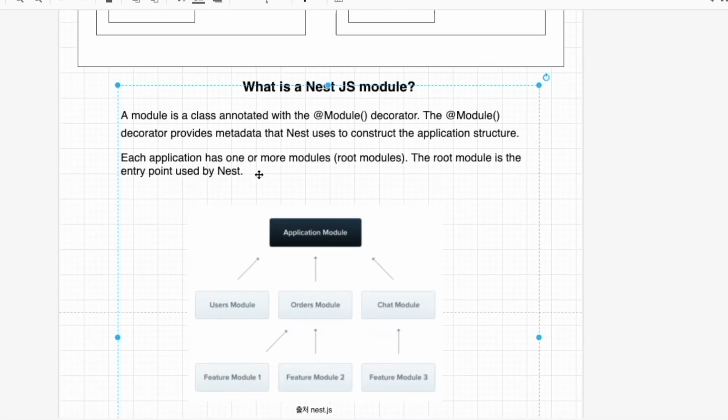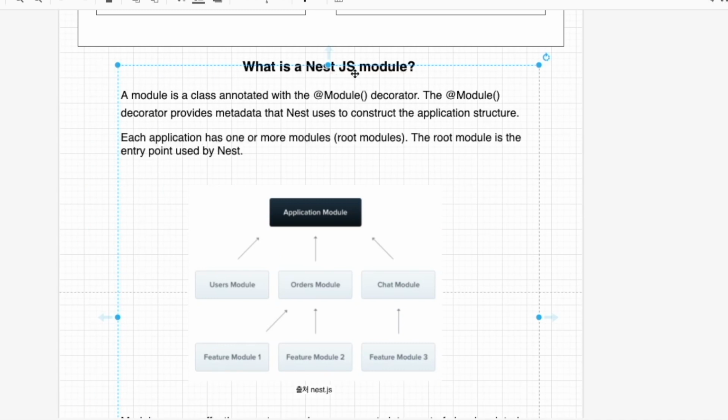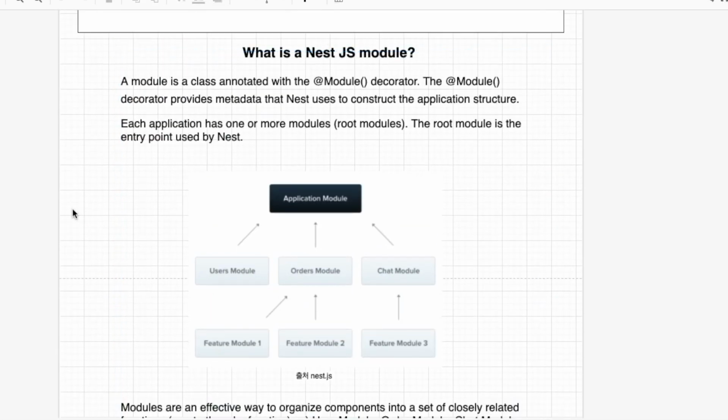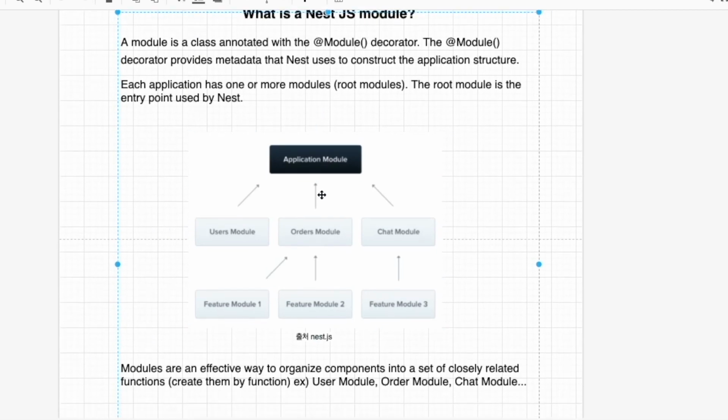First we are going to look at the definition of a NestJS module. A module is a class annotated with the module decorator. The module decorator provides the metadata that Nest uses to construct the application structure. Each application has one or more modules. The root module is the entry point used by NestJS. That means when NestJS gets a request from the client, this root module becomes the entry point for the request.